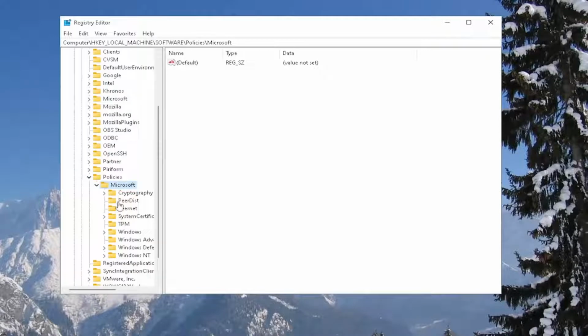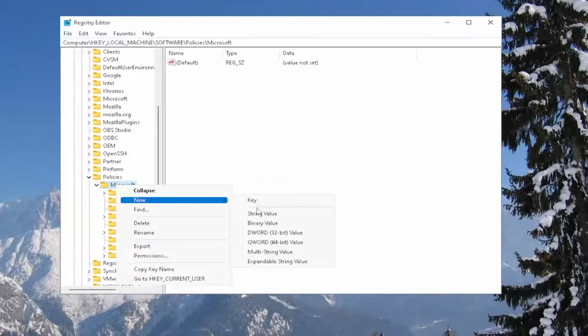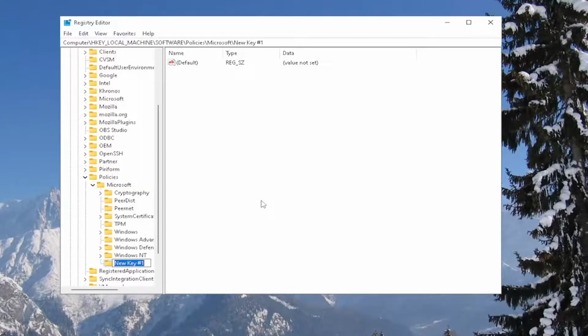If you do not see one, as is the case in my situation as well, you're going to right click on the Microsoft folder, select New, and then select Key. Name this key DSH, the D in DSH should be capital, and then hit Enter.